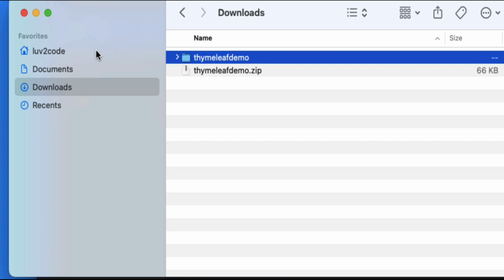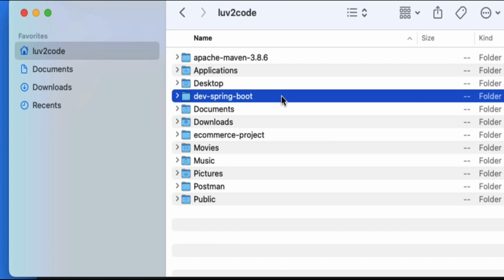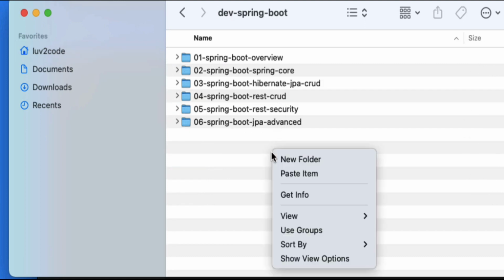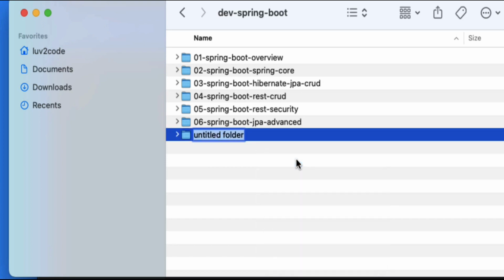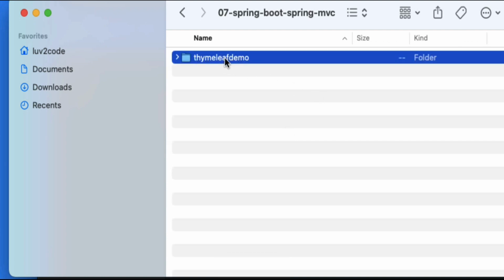Just swing over to my Love to Code directory. I'll just drop it in here in the dev Spring Boot. Again, you can place it anywhere you'd like on your file system. And I'll create a new folder here. And then I'll simply rename this demo folder.